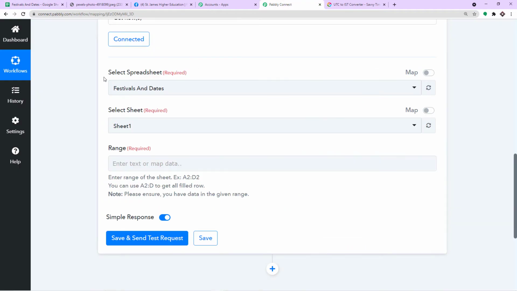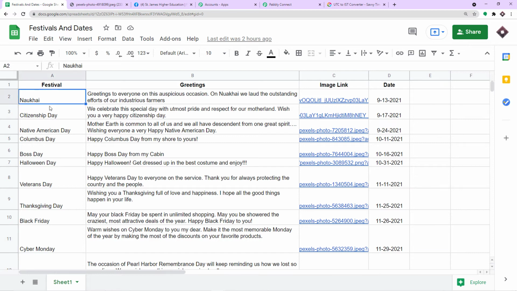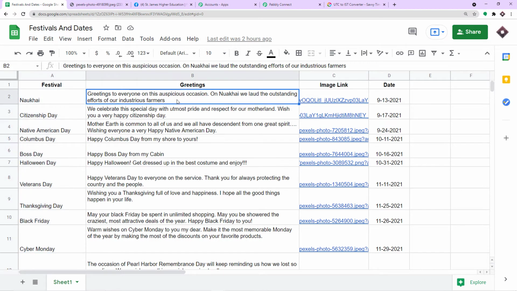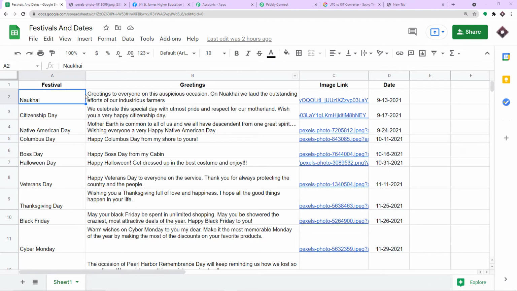Okay, so we have mentioned the spreadsheet. There is also the sheet, that is Sheet 1. Now we have to mention the range. As you can see, we have the festival names, then we have the greetings, then their respective image link, and of course the date of the festival. So basically we want to send all this data to Pabbly Connect.